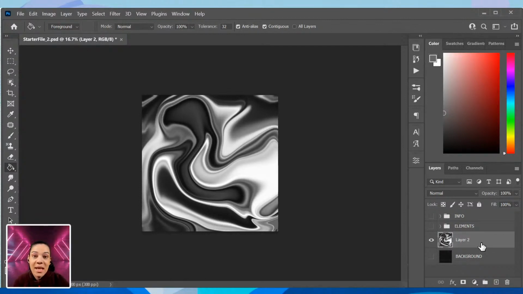If you're trying to select multiple layers that are not directly in order of each other, you'll want to hold Control and select them. For example, I'm selected on layer 2. I can hold Control and select Info up here. But if I had done that holding Shift and selected Info, it would select Info, but it would also select everything in between. So that's an easy way to select multiple layers.